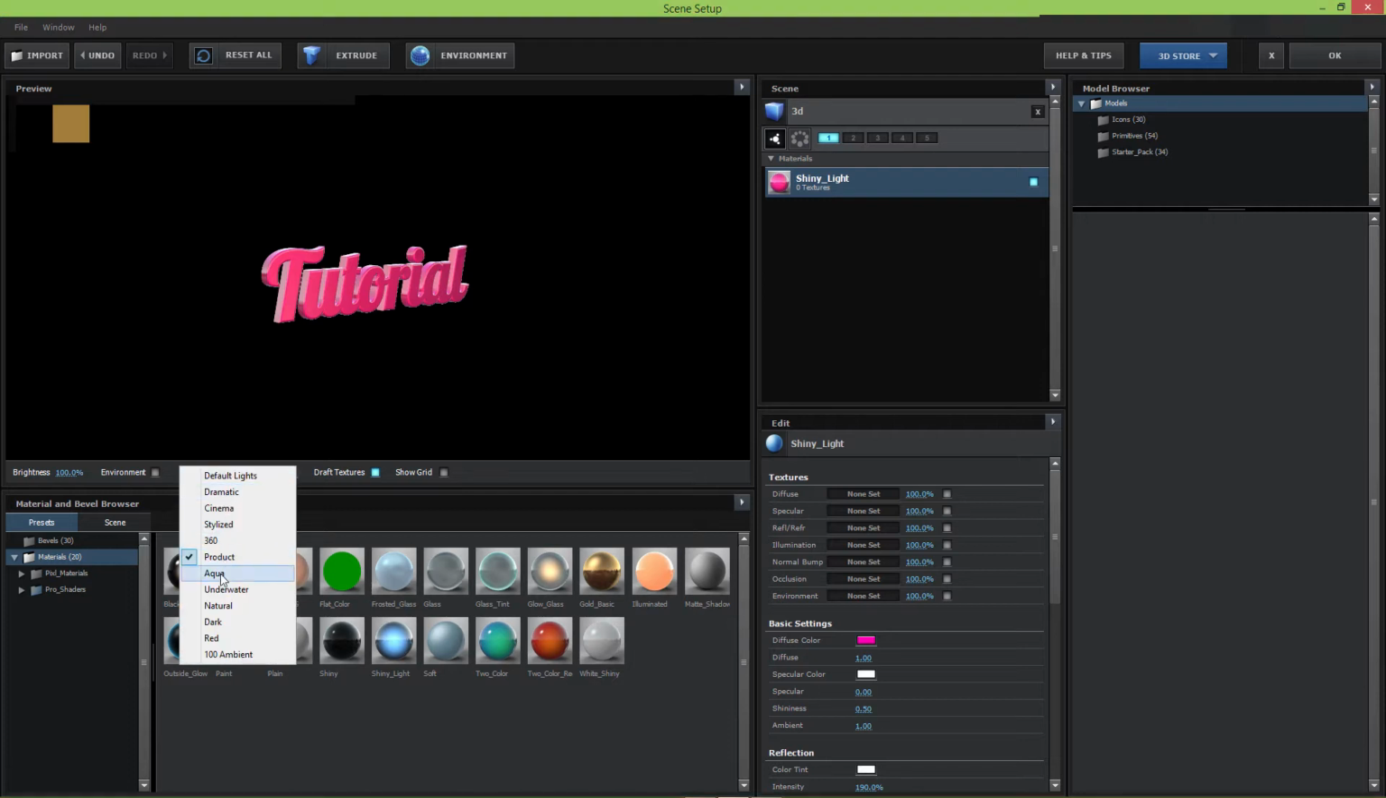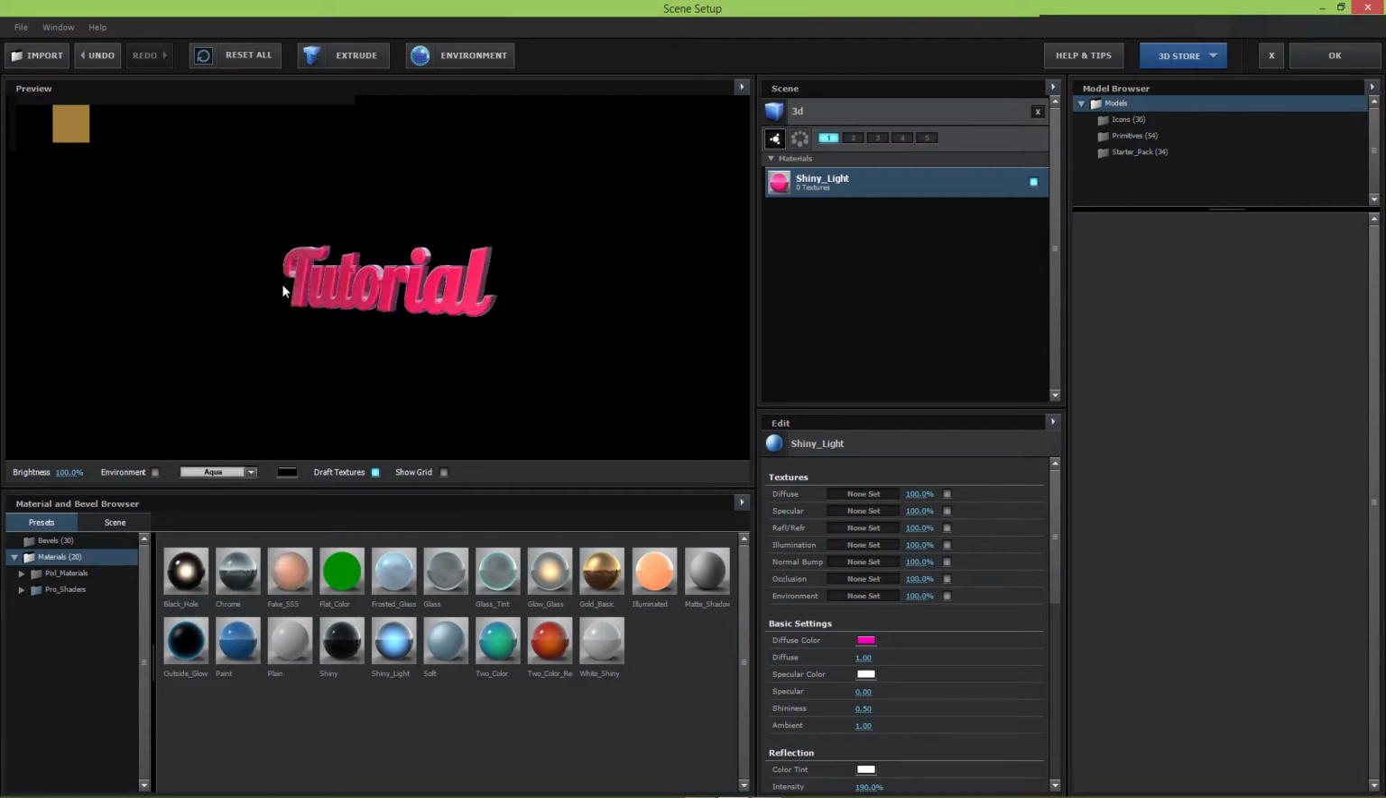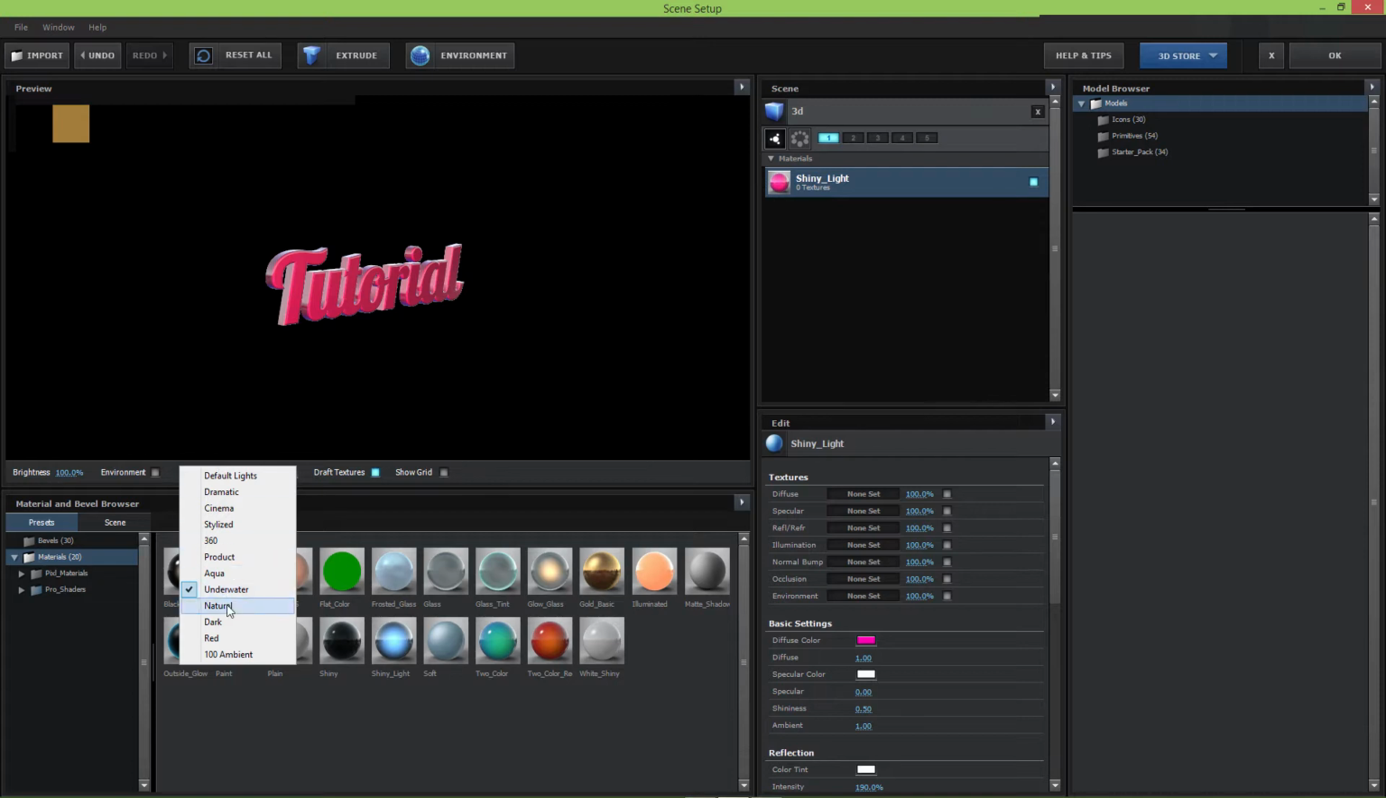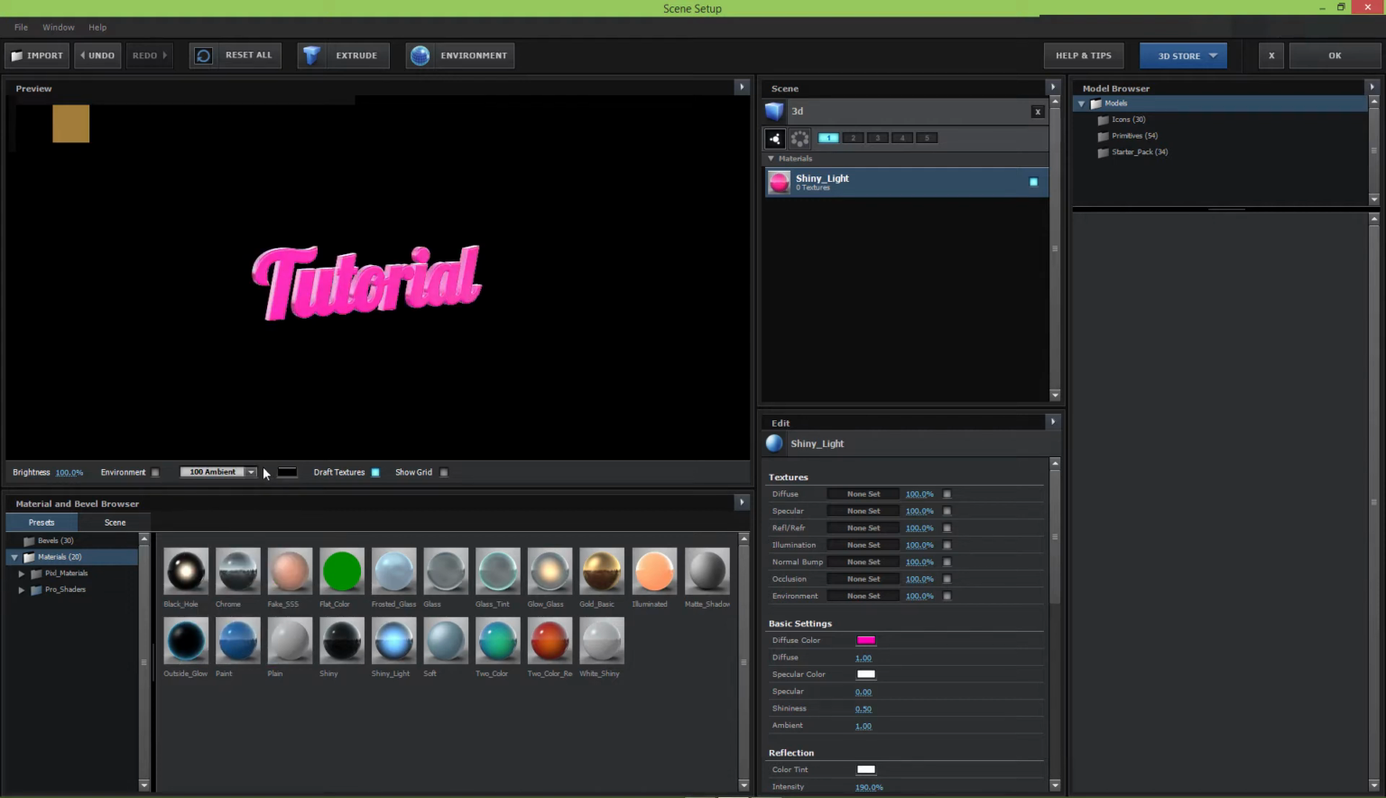And just select the one that you like the best. Aqua looks cool. Honestly, I really like aqua. I think I'm going to go with aqua. Underwater, no, kind of too dark. Natural, or no, I'm going to go with natural. Yeah, I really like those ones. Let's see. 100 ambient, no, that's too much. Yeah, I'm going to go with natural.